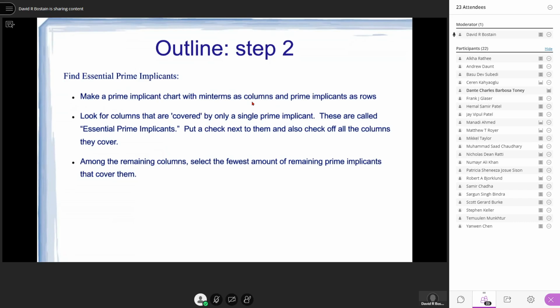Now, once we've got our table built, we're going to look at the columns and see if there are any prime implicants that exclusively cover that implicant or minterm. Because if there are, those are our essential primes. They are absolutely essential in the final answer. We can't not use them. So we'll put a check mark next to them, and we'll also check off any of the columns that they cover.